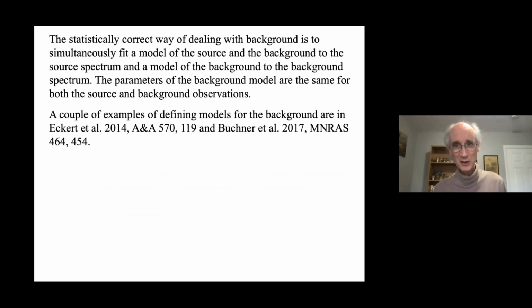So basically you have a model for the background which is being fit to both the source spectrum and the background spectrum, and its parameters are held to be the same. And then you've got a model of the source which is being fit to the source spectrum. So you simultaneously solve for the model of the background and the model of the source. I've just included here a couple of references for papers which did that.